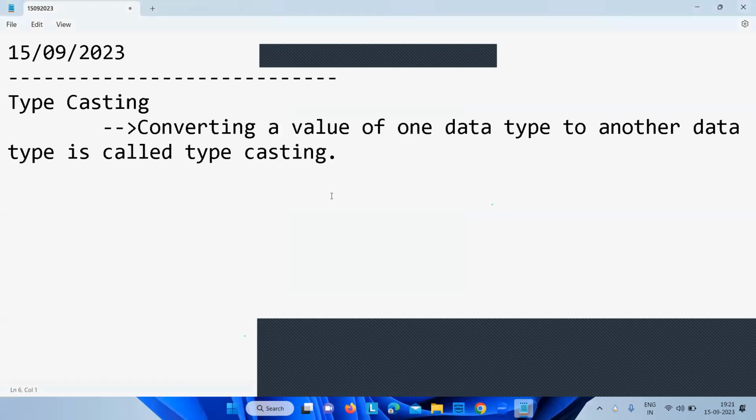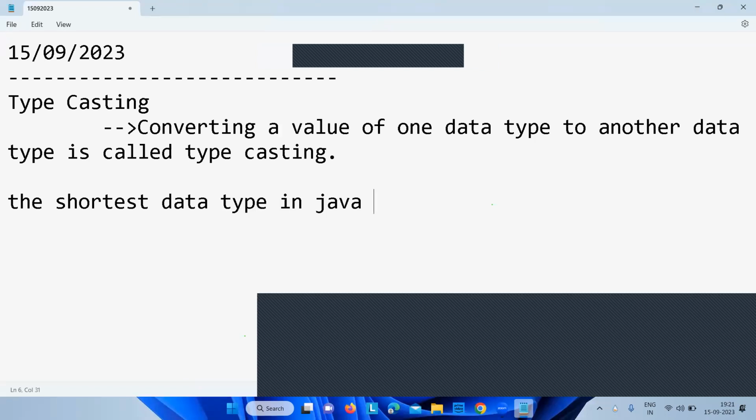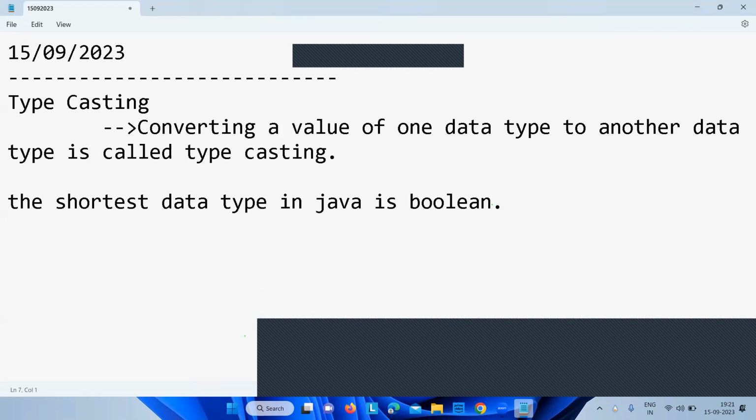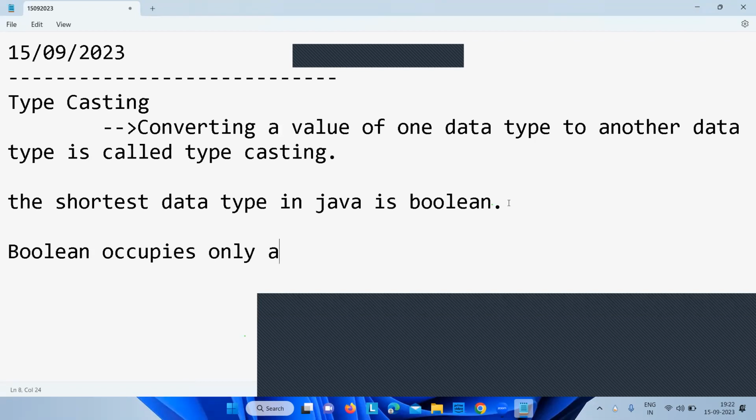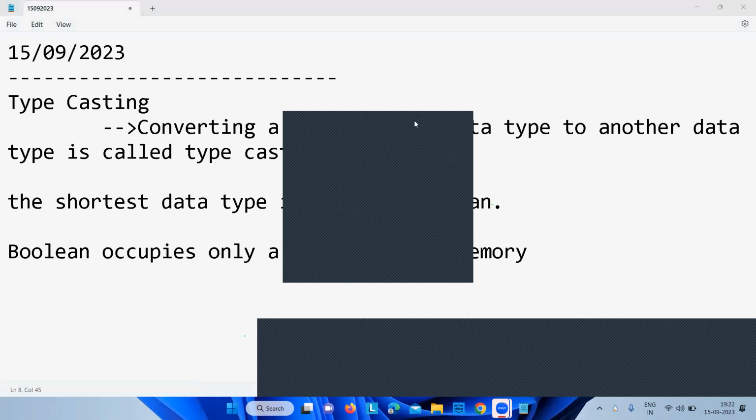Okay, let me do it myself. The shortest data type in Java is Boolean. How much memory does it occupy? Boolean occupies only a single bit of memory. So don't get confused.